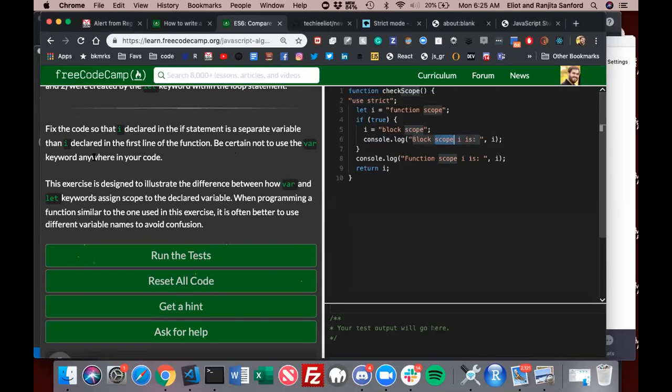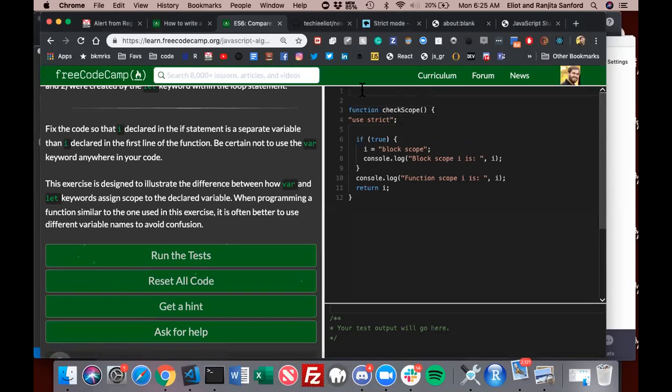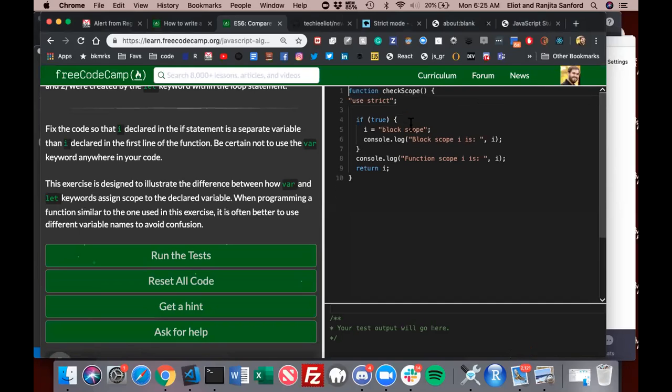Oh. It's a separate variable than I declared in the first line of the function. Okay, so, and just call it outside of. Or wait, no. Let me go back. I think inside, but after the function. Or what? Should be function scoped. Yeah, I think it's fine, maybe like that.